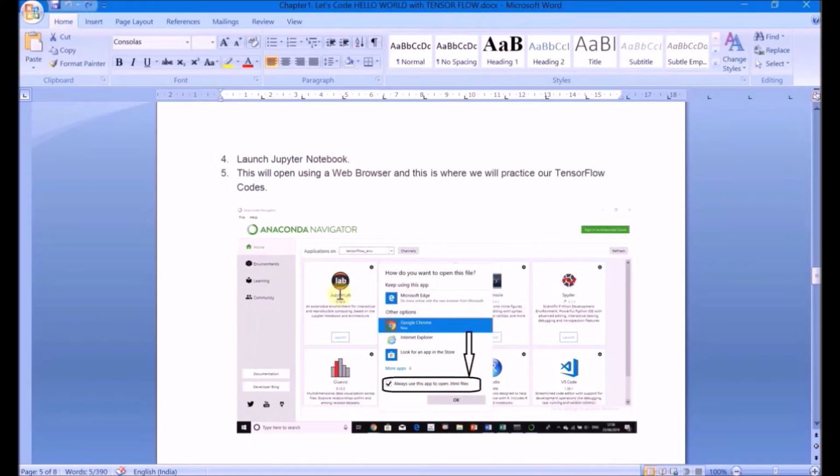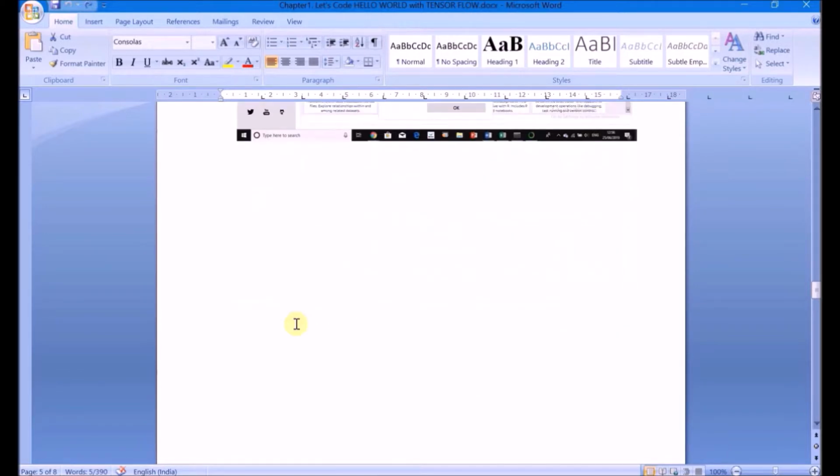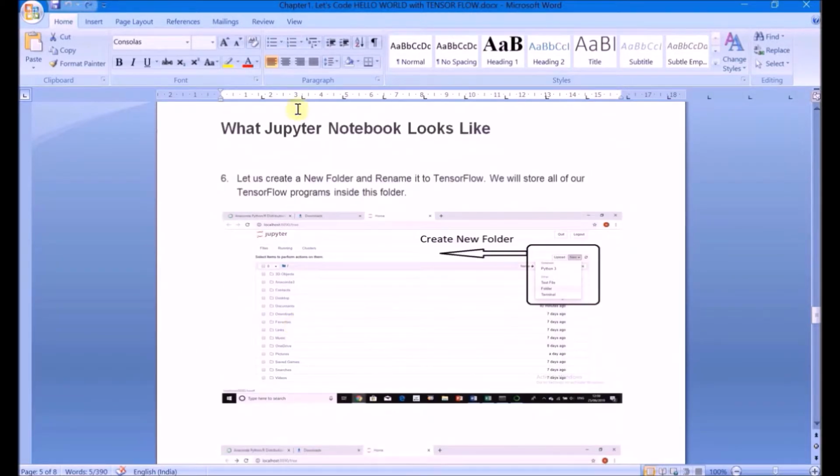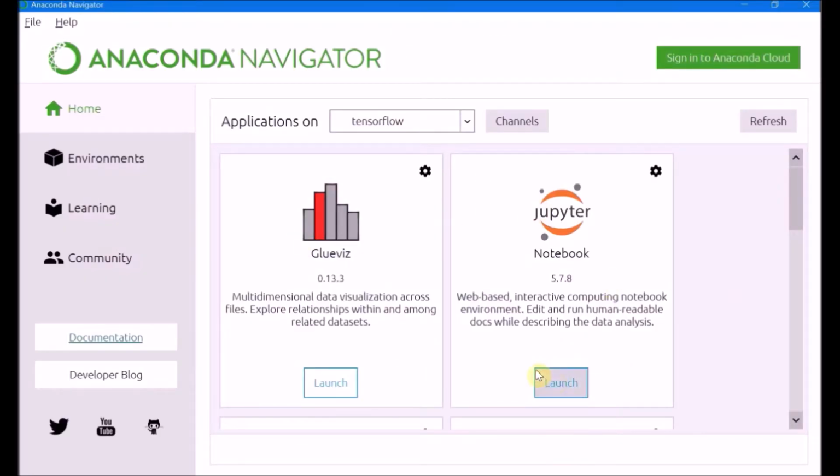During installation, you could see that it asks if you want to open it using a web browser. I prefer Google Chrome, so I always use this app to open the .html files, but we'll be using IPYNB files. So you click OK. This is a step which you have to do. Mine is already done. Now this is what Jupyter Notebook looks like. Let's go and see it practically.